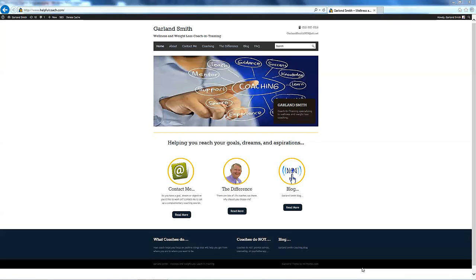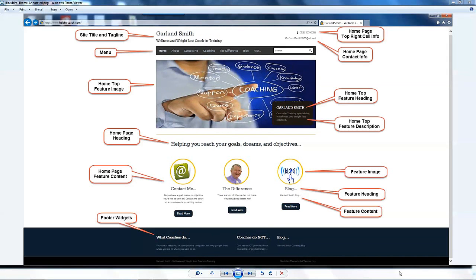The basic methodology is the same for any WordPress theme. What's different is that each WordPress theme has its own design that you need to understand in order to use it as the basis for your website. This screen shows the basic elements and layout of the WordPress BlackBird theme that we're using for this demo. Site title and tagline are displayed in the upper left-hand side of your homepage. The menu is a fundamental part of any WordPress theme.